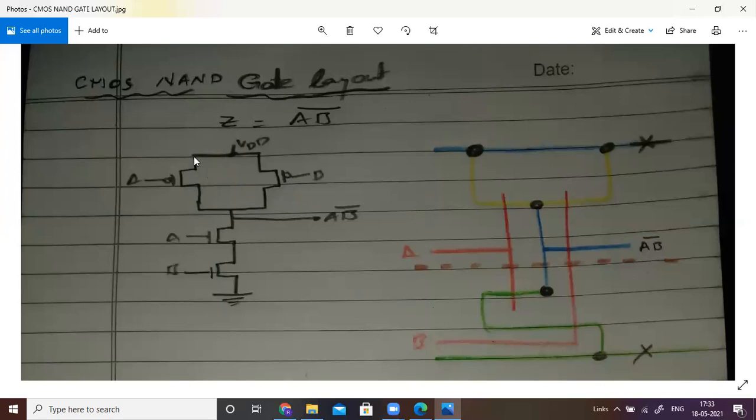Take a yellow color and connect the yellow color. Draw the yellow color using this method, like this. Similarly, because the two pull down transistors are connected in series here, connect the pull down transistors in the same method.